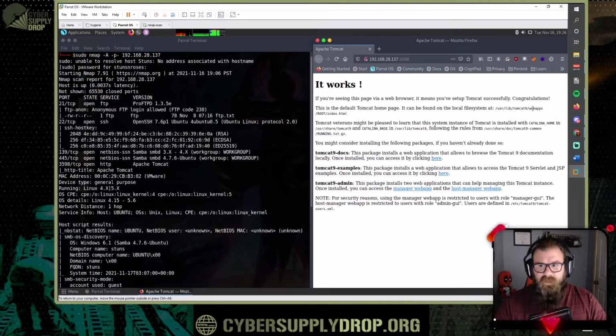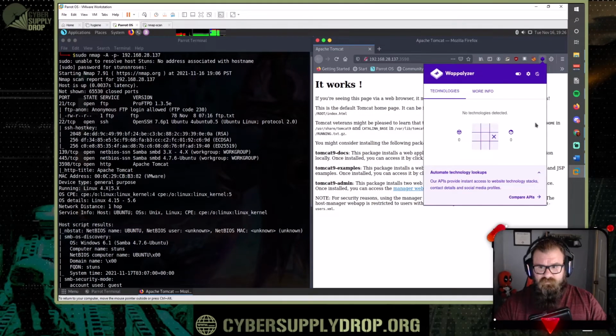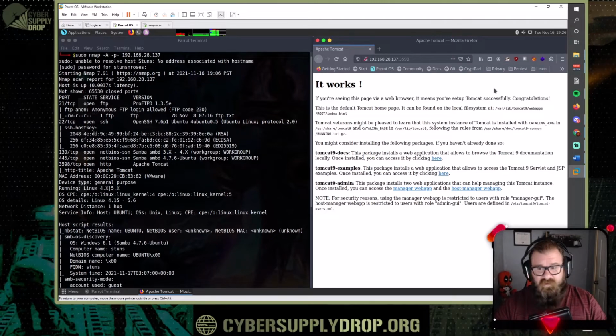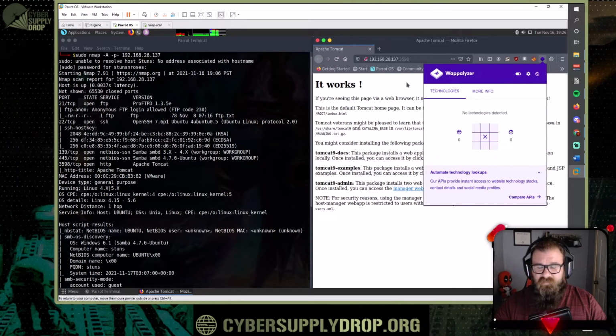Another thing I want to point out is that I have the Wappalyzer tool here. It's pretty useful. There's no technologies on this web application. I basically just stood up the server and created some directories to demonstrate some points. But usually you can find interesting things like PHP, if there's some kind of database technology or JavaScript or anything like that.